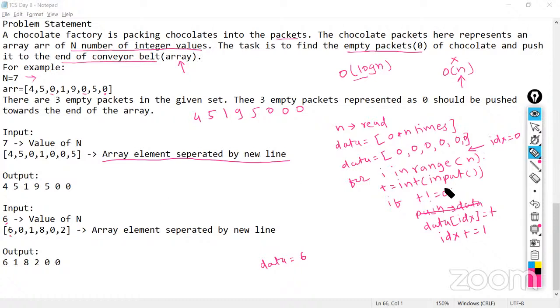Now the second input does not match this condition. So the index value is not incremented, the data is not equal, and it is not going to be inserted into our array. Now again, when it reads 1, this condition becomes true. The value of input is not equal to 0, so it is going to add it at the current index that is already incremented. So at the 1st position, it is going to add 1.